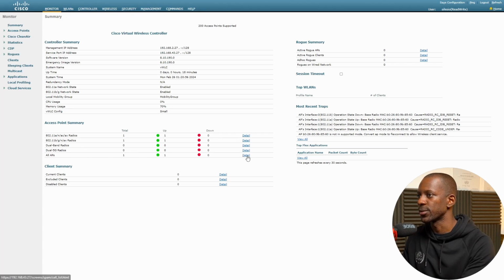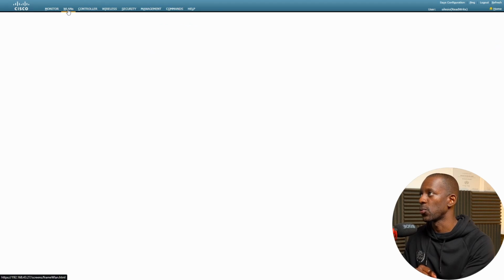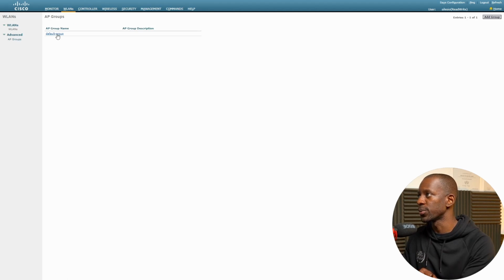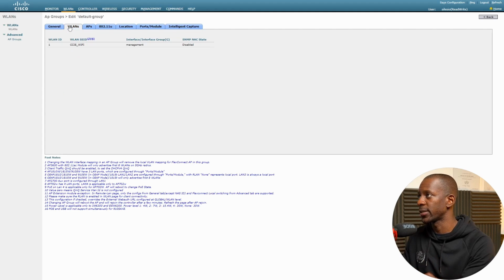So if we go to detail, that's the AP name, so we can change the name. That's the AP IP address. Now this AP was assigned to that wireless LAN network. So if we go to wireless LAN, advanced, AP groups, there is this default group, and we should see that for wireless LAN CCNA Wi-Fi we have one AP.